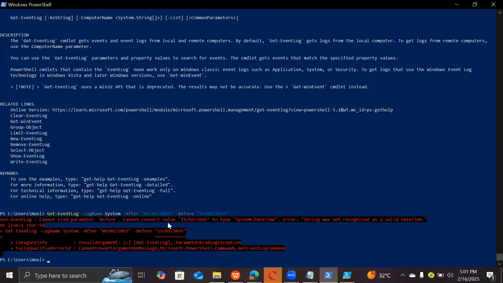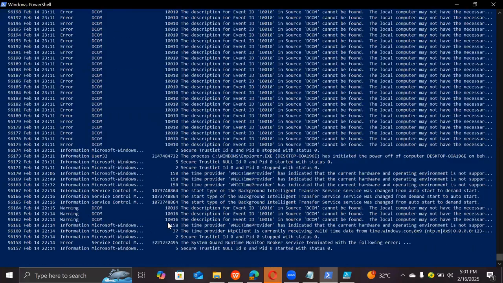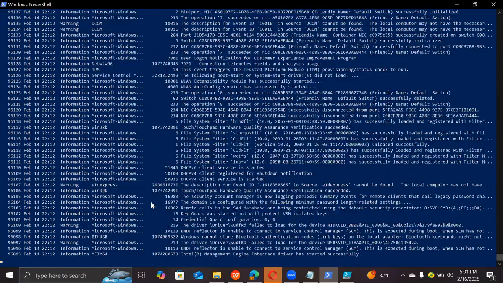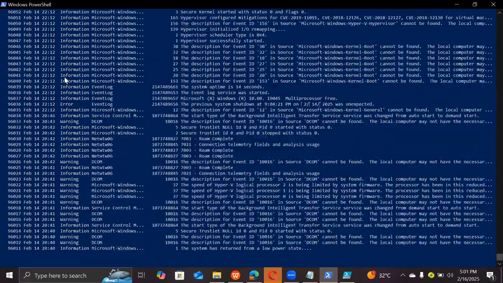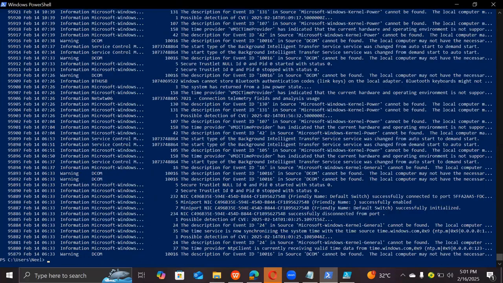Cannot convert. Okay, it is taking DDMMYY. So what you need to do is put the month first: 09/2025, and here it is MMDDYY. It is taking the format MMDDYY. Okay, it is 15. See this? Now just observe here. I'm getting information, warning, all the entries for the dates which we have asked here.